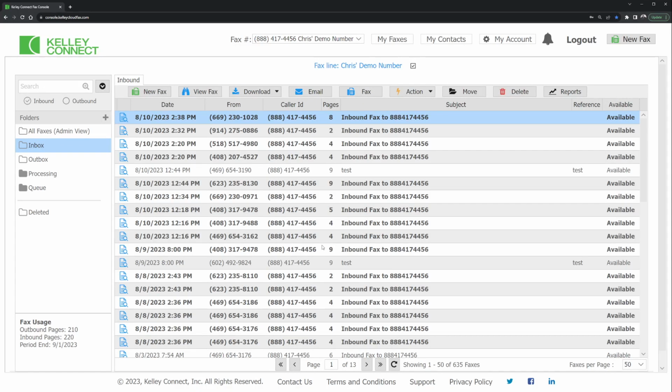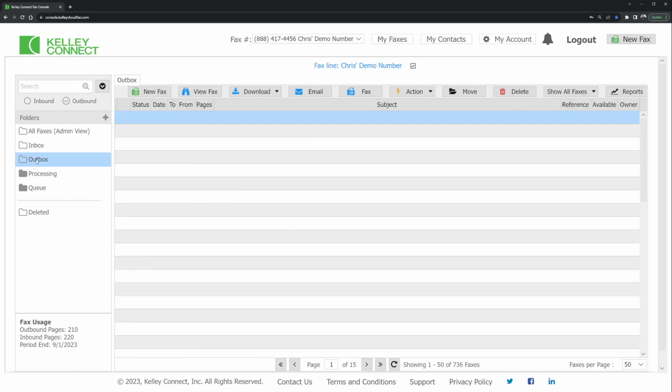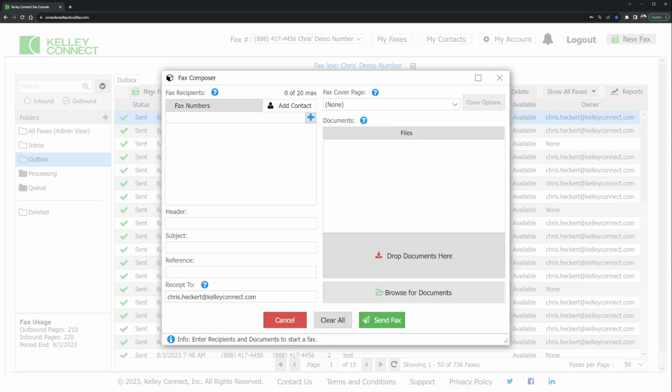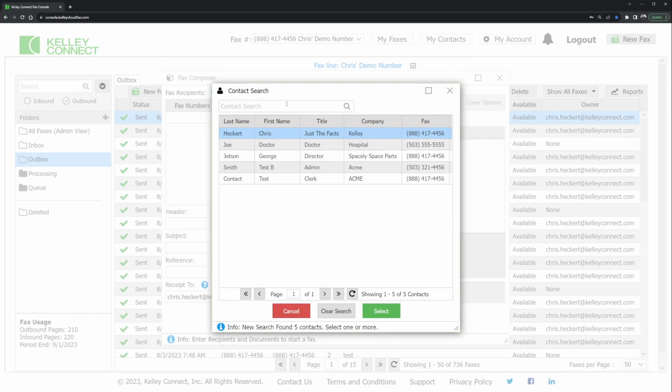Inbound and outbound faxes are separated into the inbox and the outbox. To begin, we'll select the New Fax button in order to create a new fax. The Fax Composer dialog opens up. I can select Add Contact to open up the phone book, select a phone book contact for a fax destination.